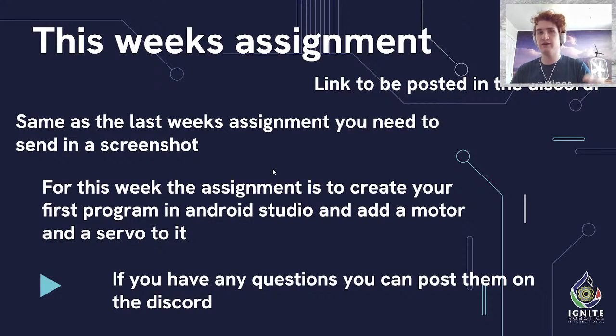All right, that's the end of our presentation. This week's assignment is posted in Discord. It's the same as last week's assignment, and you just need to send in a screenshot. We create a program in Android Studio and add a motor and servo to it. If you have any questions about that specifically, post it in the Discord.